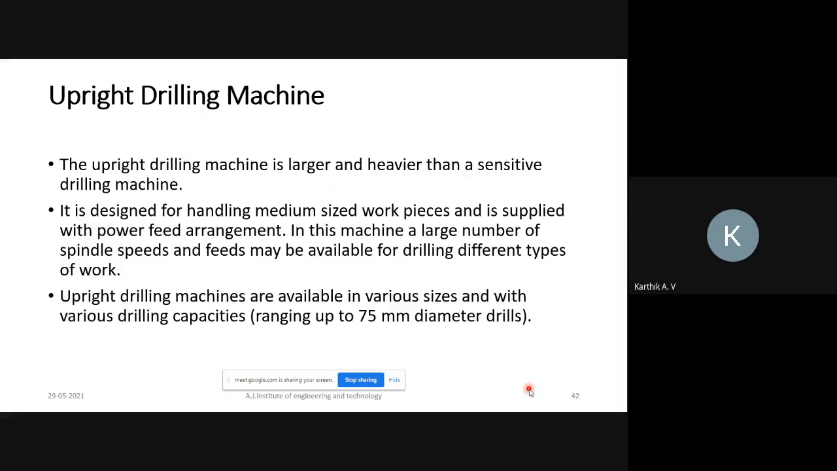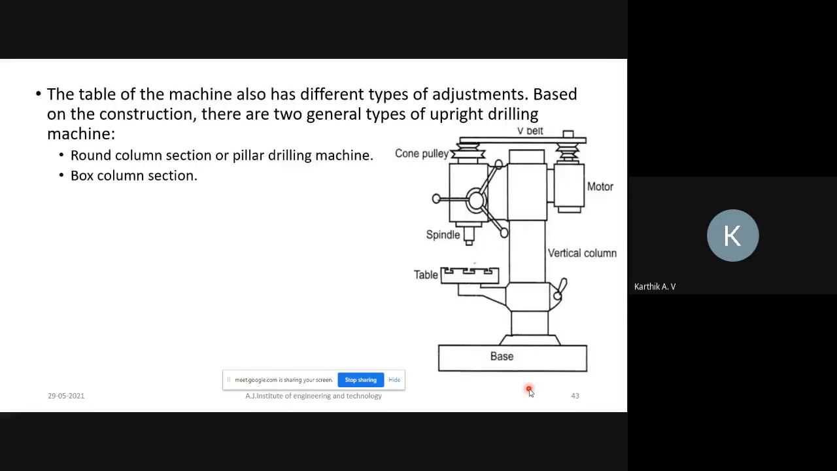Upright drilling machines are available in various sizes and with various drilling capacity. Up to 75 diameter drill is available. That much diameter hole you can create with the help of this upright drilling machine. The construction of this drilling machine is the same as that of the sensitive drilling machine. The advantage of upright drilling machine is you can handle more diameter hole. You can create larger diameter holes with the help of this upright drilling machine.